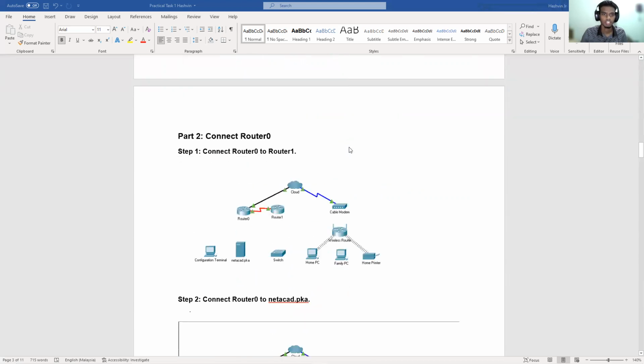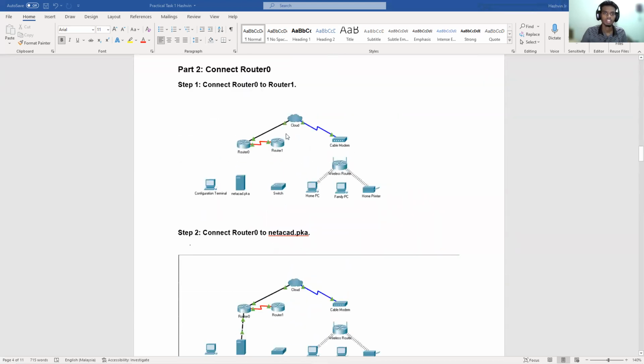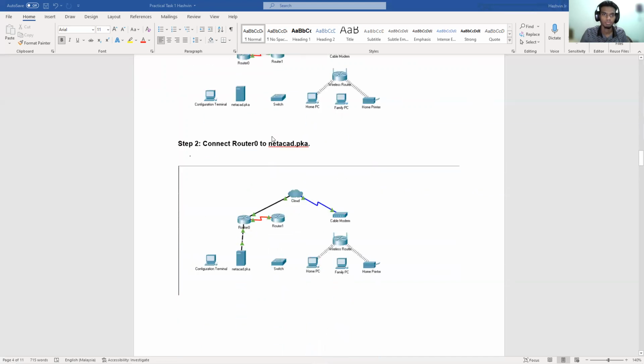Next, in part 2, step 1, we need to connect the router to router 1. So we need to connect the correct cable, which is the serial cable, from serial 0/0/0 to router 1, which is serial 0/0. As you've seen here, if the cables are connected rightly, it will show the green light here.